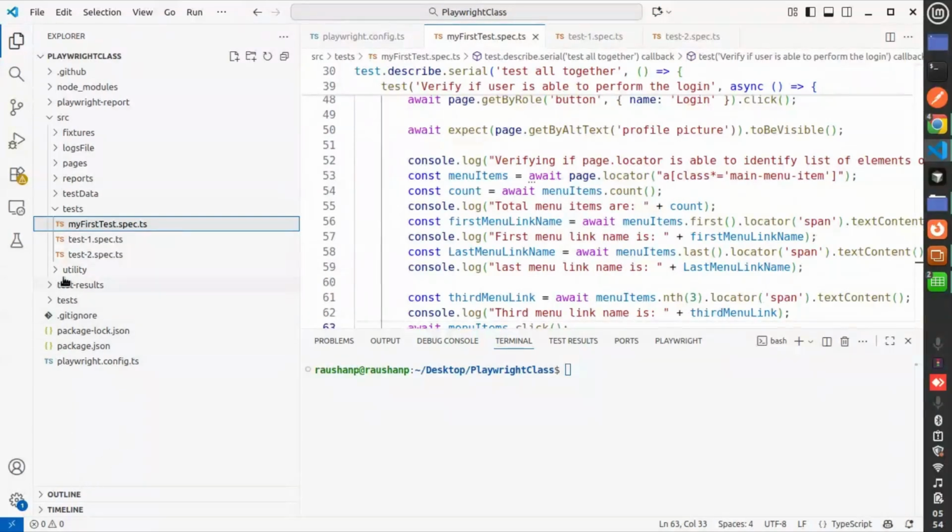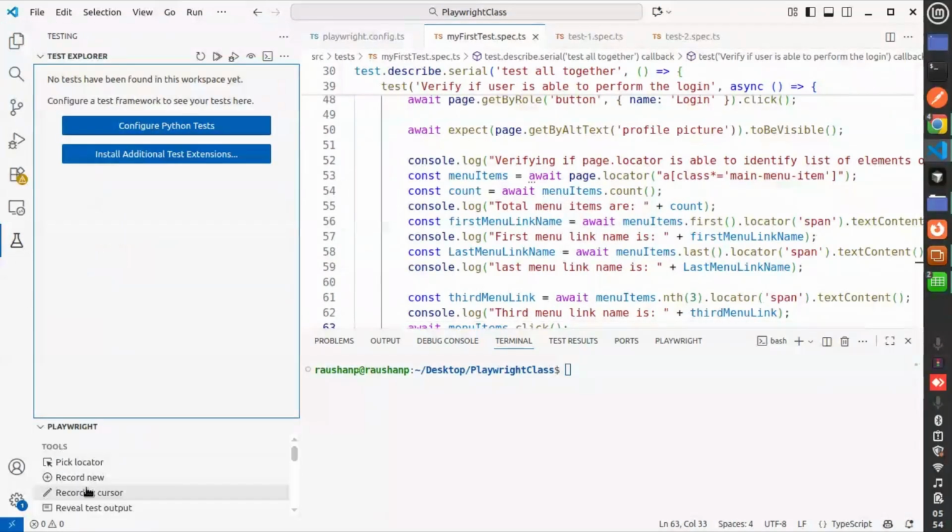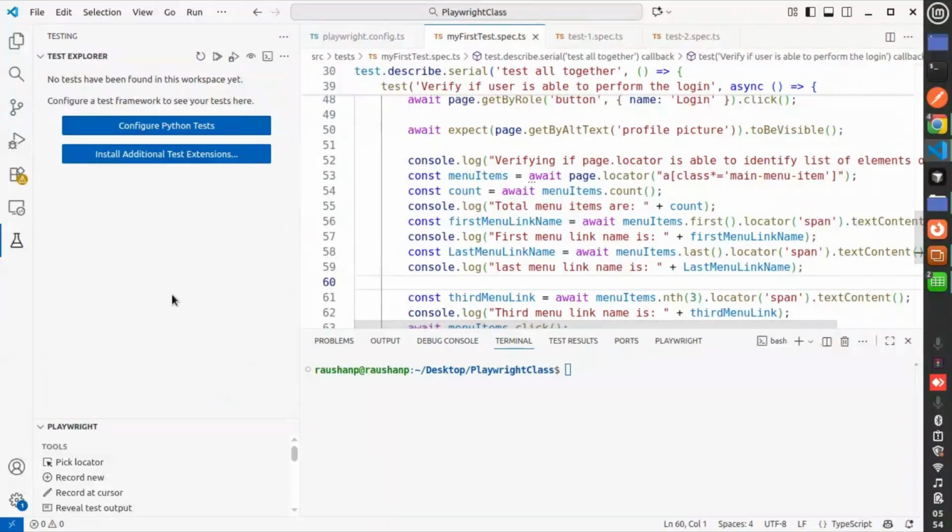And record at cursor, what does it mean? Record at cursor is like, if your cursor is here and let's say you have started record at cursor, then whatever code you record, that code will be written in the same file where your cursor is. So that is the difference between record new and record at cursor.